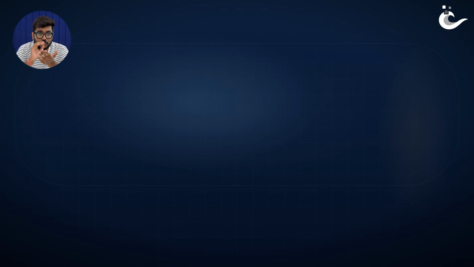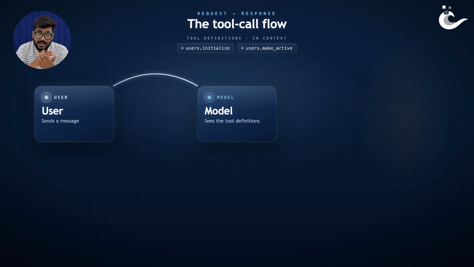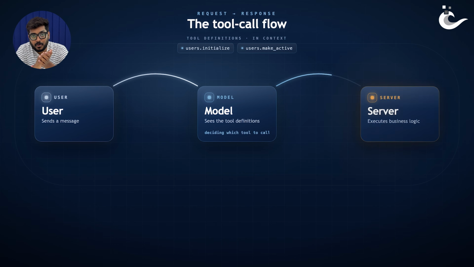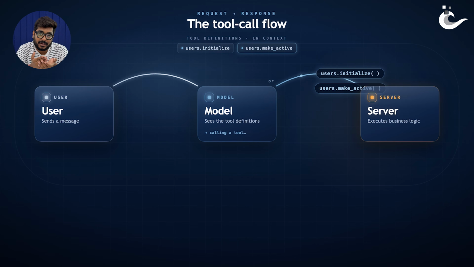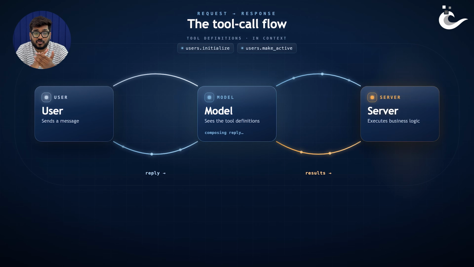You get a catalog of the tools and what actions you can perform. When a user sends a message, the model sees those tool definitions in the context. If it decides to call one, for example a user-initialize or a similar tool, it will check whether those tools are available. If they are, the server executes whatever business logic it wraps, returns the results, and the model uses the results to compose its reply. Nothing here is magic.